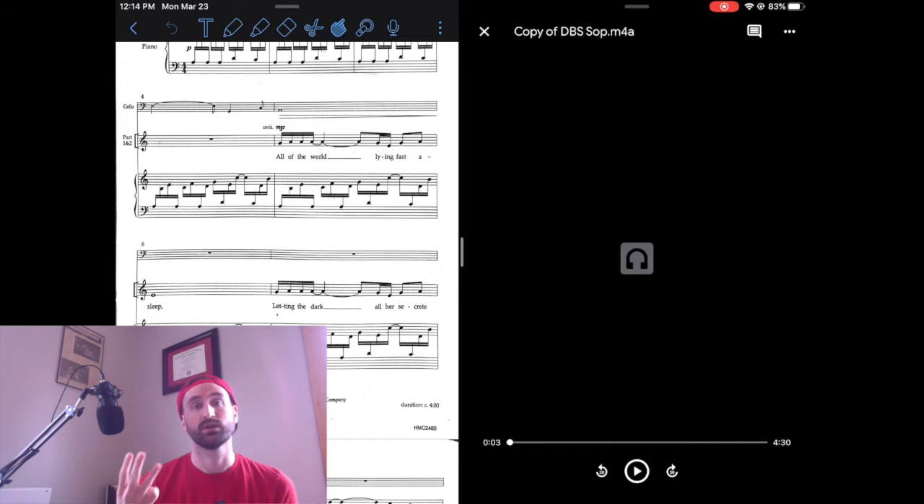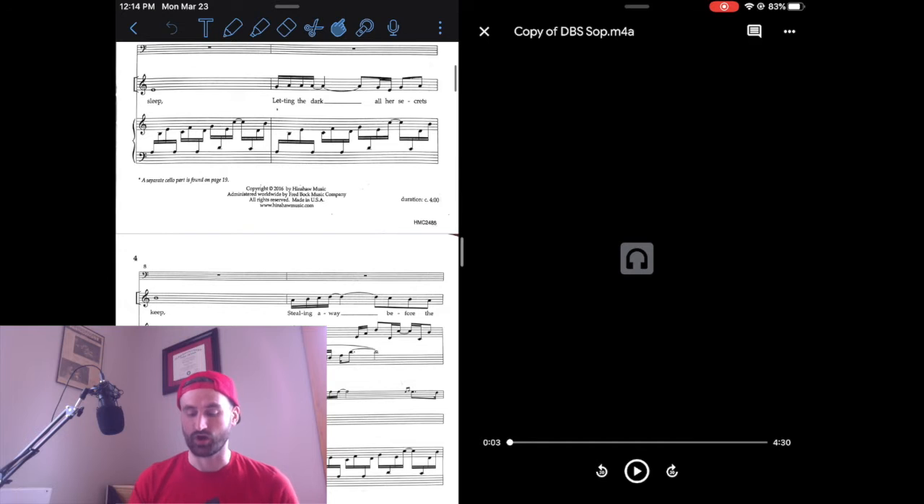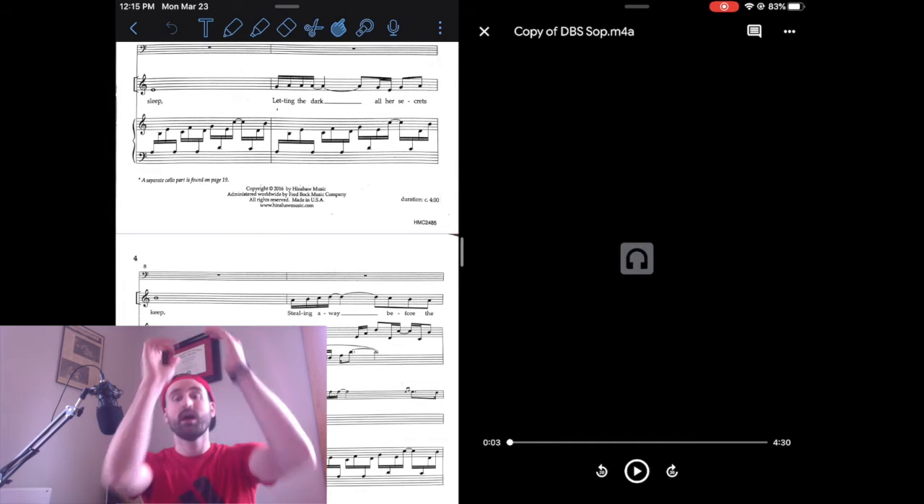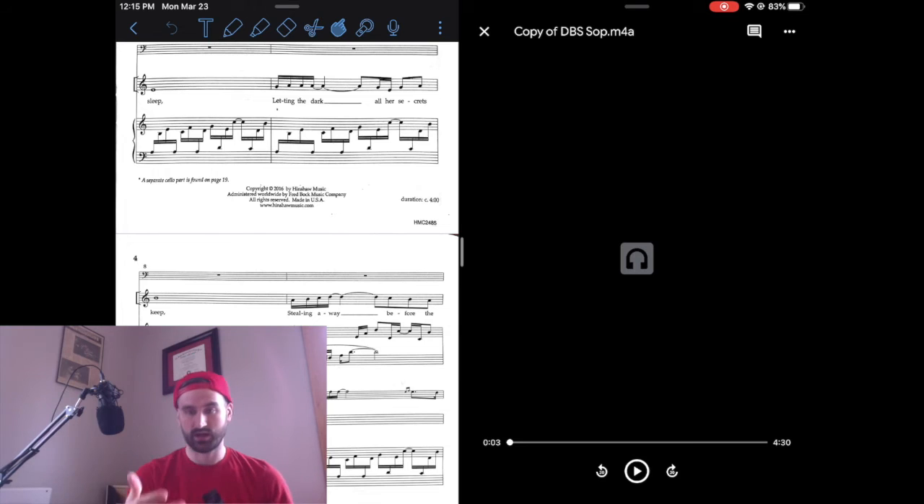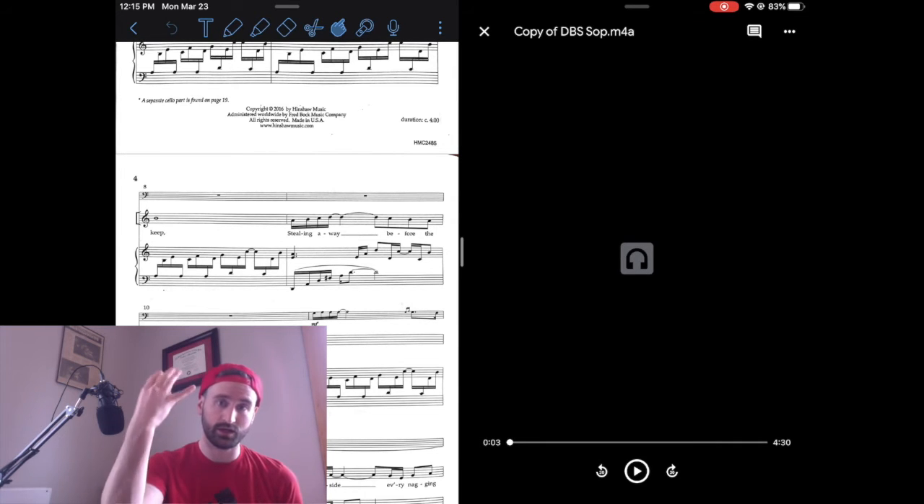The third step: you try adding the words in instead of saying Takadimi. So that would be 3, 4. All of the world lying fast asleep, letting the dark all her secrets keep, stealing away before the light of the day betrays the deep.